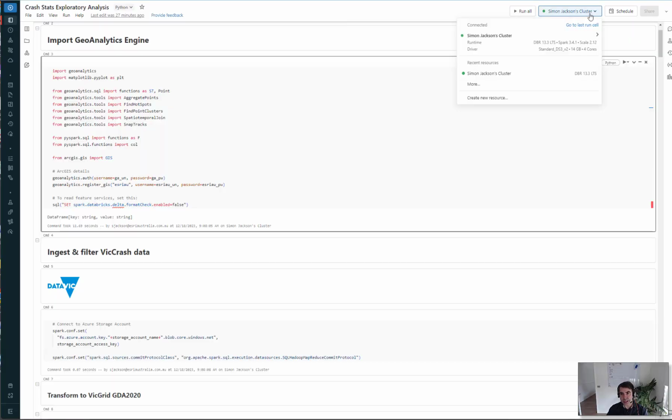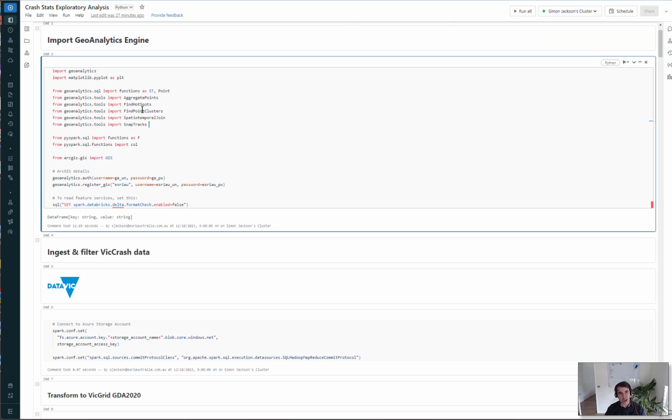So this notebook is running on my Spark cluster on Azure Databricks, and I've already gone through the process of installing the ArcGIS GeoAnalytics Engine library into my cluster. But first up in my notebook, I will need to import the various GeoAnalytics Engine libraries that I need to extend Spark to work with additional data sources, but also to give me access to the large range of spatial tools and functions that I'm going to be using in this workbook.